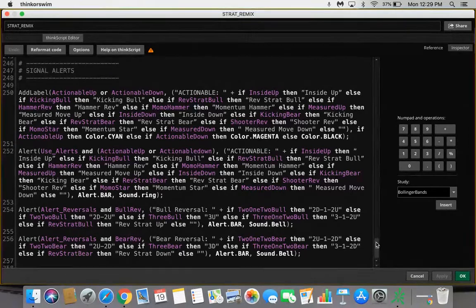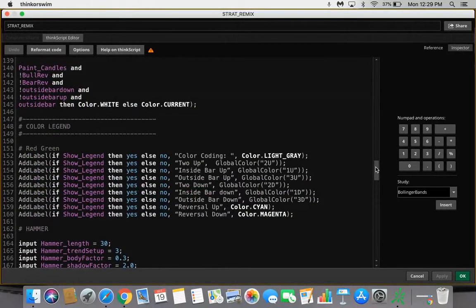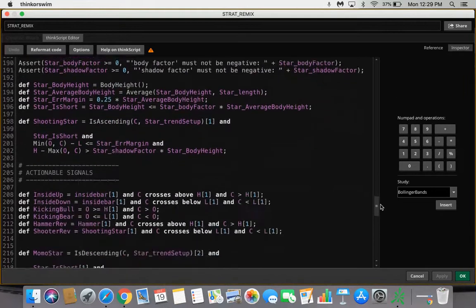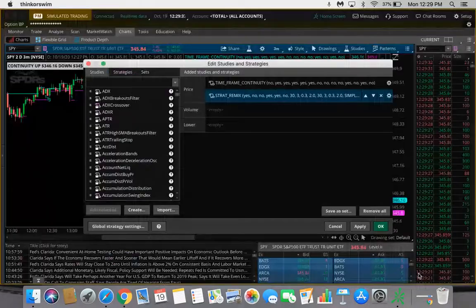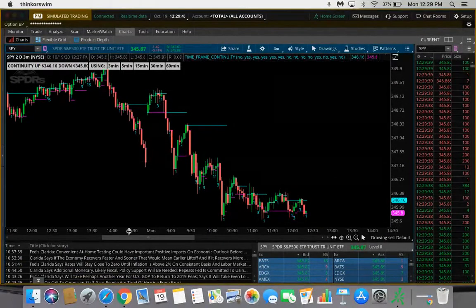And actually, I've been playing with this for a while now, and it is set to alert you immediately when the condition is met. For example, let's look at the inside. Inside up is coded this way. The previous bar was an inside bar. As soon as close crosses above the high of the previous bar and close stays above the high of the previous bar, we get an alert. And that is the case with all of the alerts that I've been seeing.